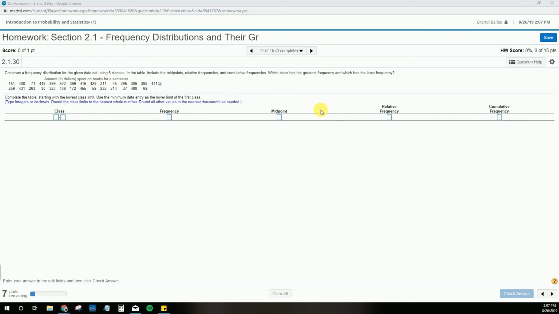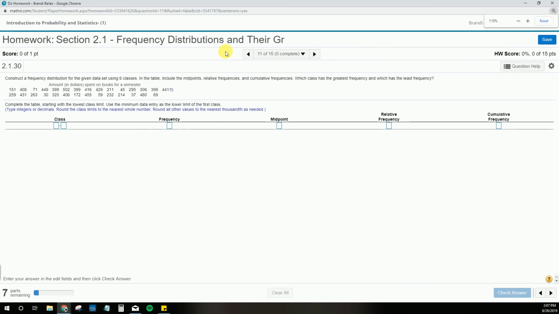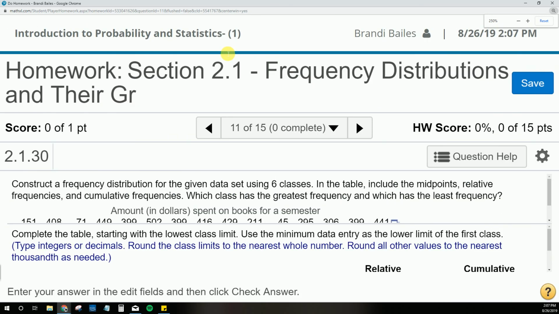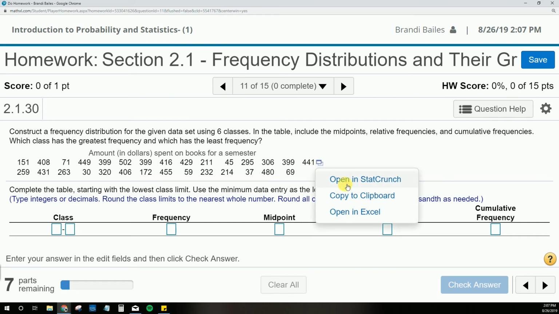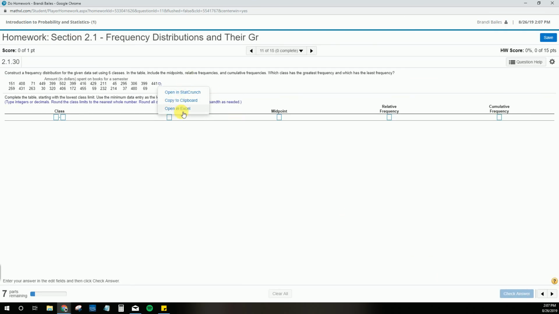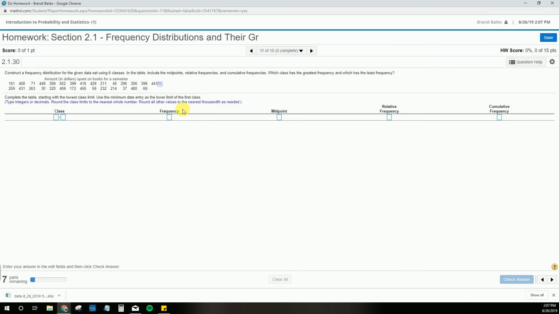The first thing we need to be able to do is open the data in Excel. So to do that, we need to select this little tiny blue box right next to the data. It's pretty small, so let me try and zoom in, see how big I can make it without making it disappear. Oh, it disappeared. Okay, so this little blue box right here. If I select the box, then it'll give me this drop-down menu, which says Open in StatCrunch, Copy to Clipboard, or Open in Excel. So what I want is Open in Excel. I'm going to zoom back out so it looks normal. I'm going to select Open in Excel, and that will download the file for me.